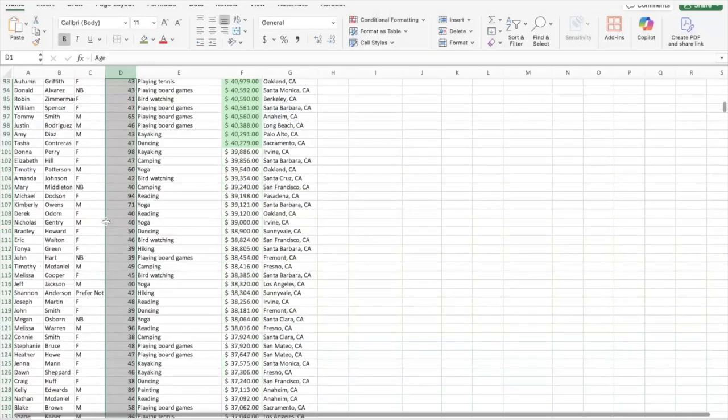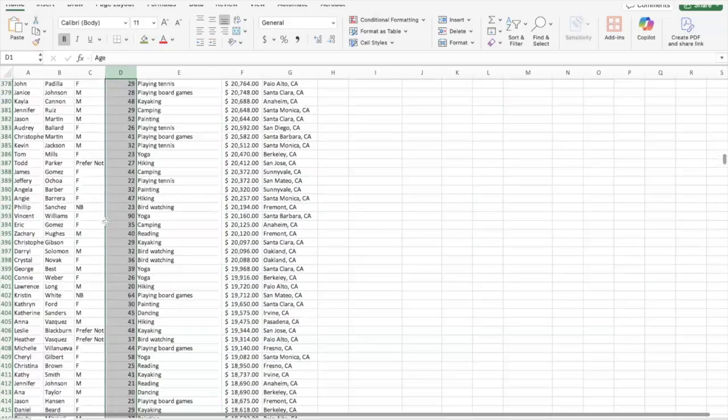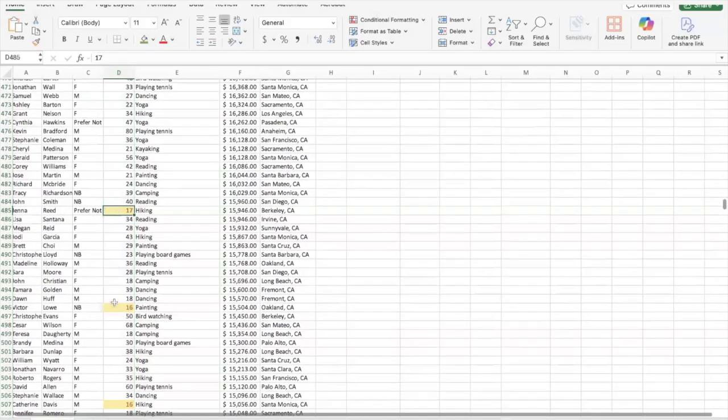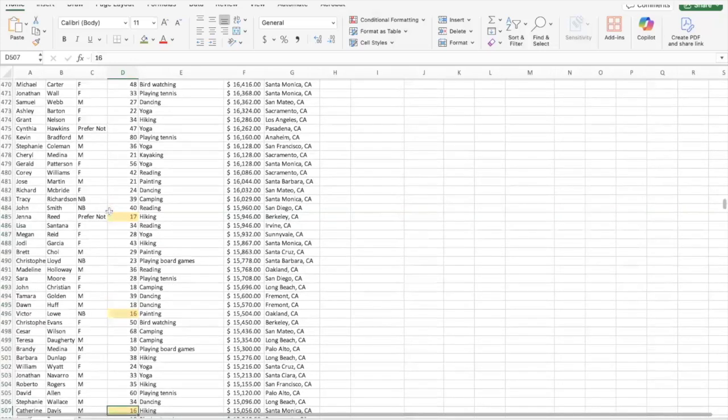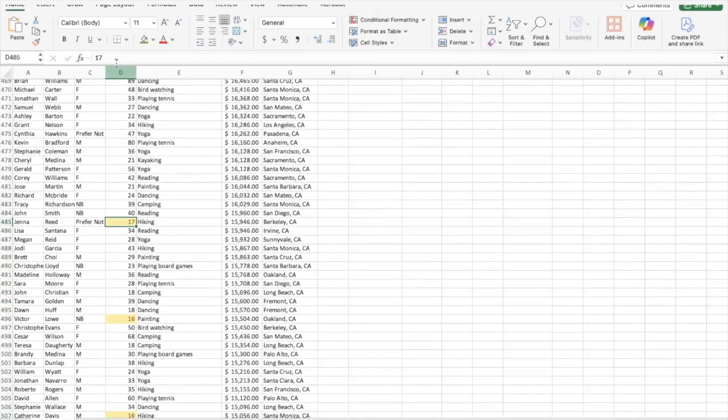There's not very many, but we can come down looking for yellow cells, and we can see that the ones that are less than 18 are yellow. If Jenna Reed were to turn 18, it would also change the color of that cell.